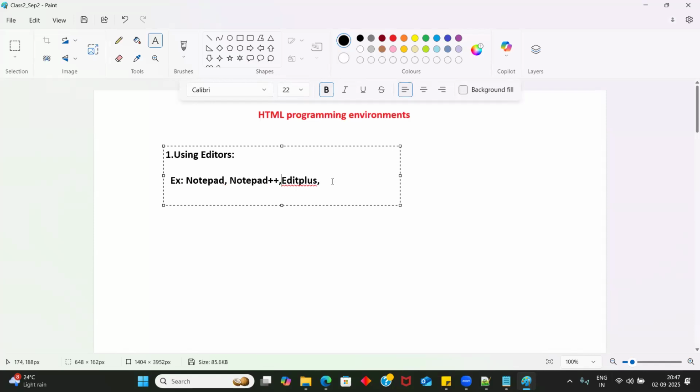Now maybe you have a doubt, sir, why is it called an editor? Guys, it provides only a writing environment. So you can just write your code. That's it. What beyond that can we do other than write? I'll tell you, guys.